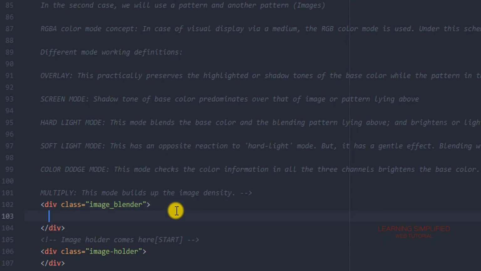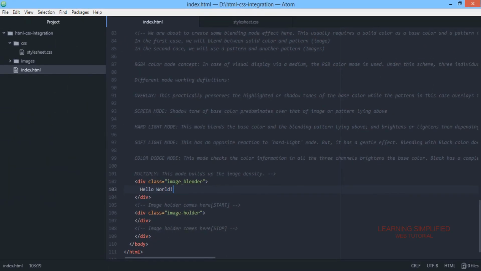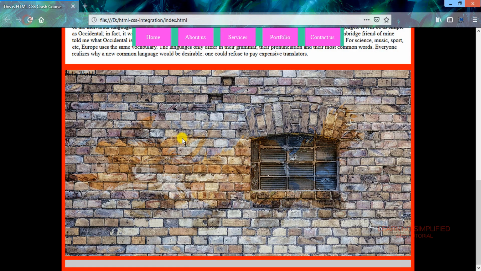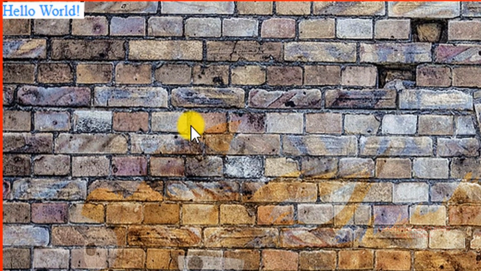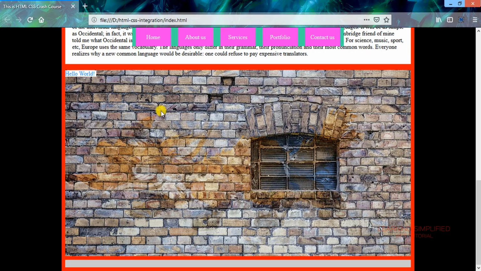If we put something like this one, hello world, and if we press Ctrl S and get back to our project and reload, we can see that here comes the text and it is practically imposing on the background image. That means in this particular case the image is acting as a background.